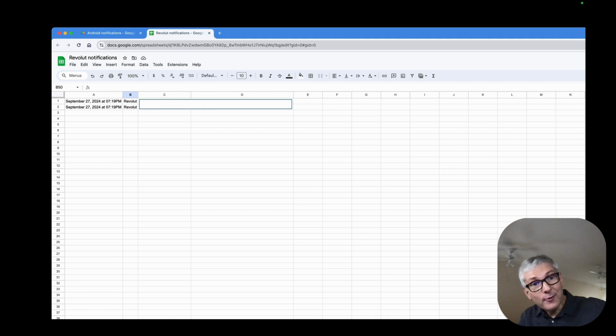As I mentioned, column A is the timestamp, column B is the name of the app, column C is the title of the message, if there is any, and column D is the body, the main part of the message. So from here you can easily copy and paste your financial transaction details into our original spreadsheet. And this is it. That's all for this demo.